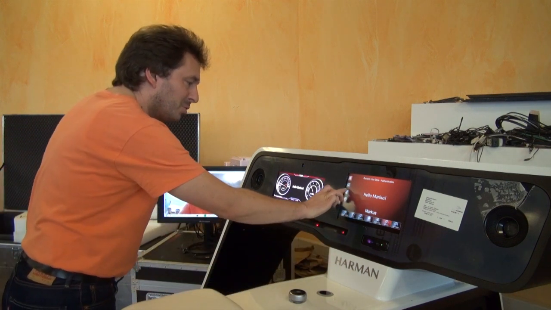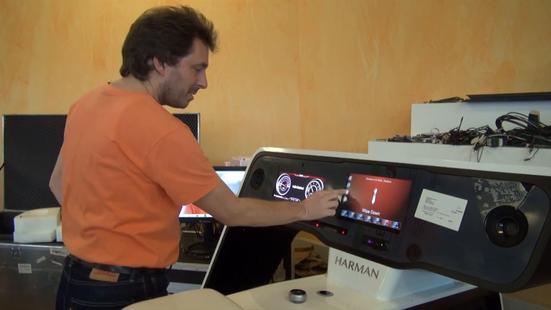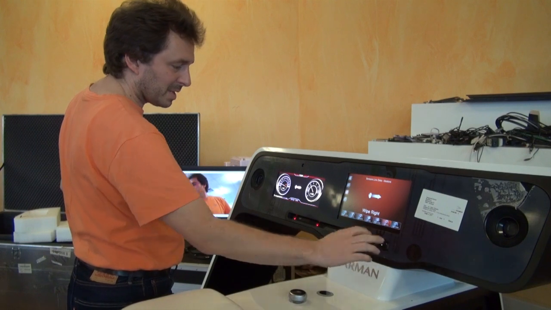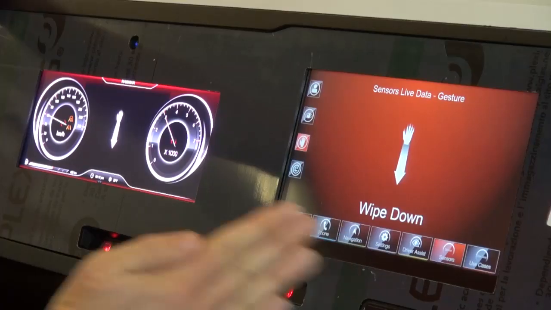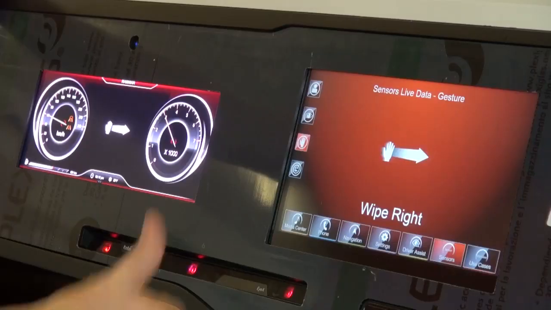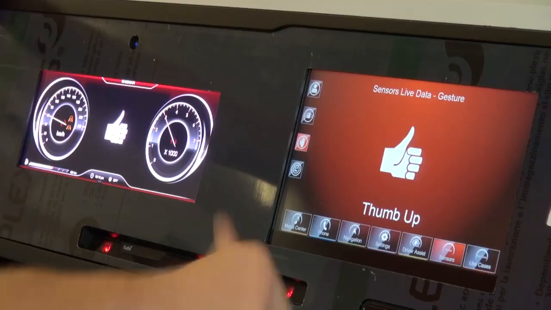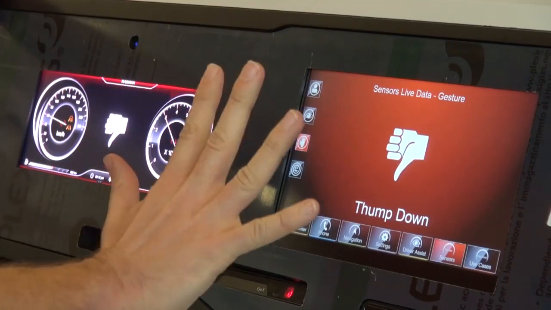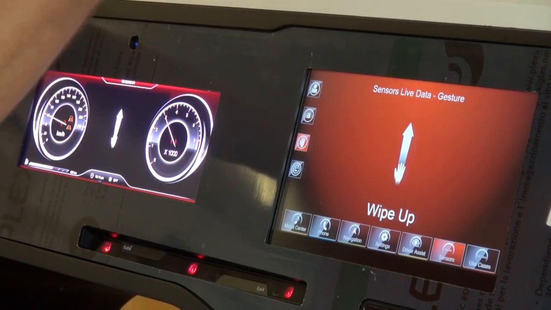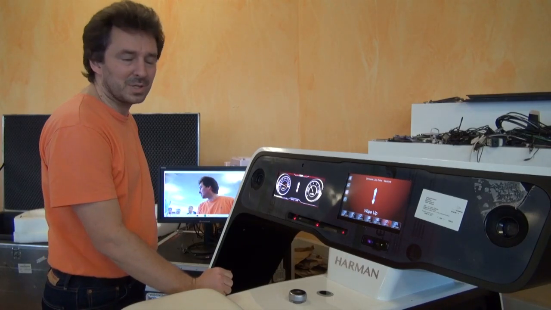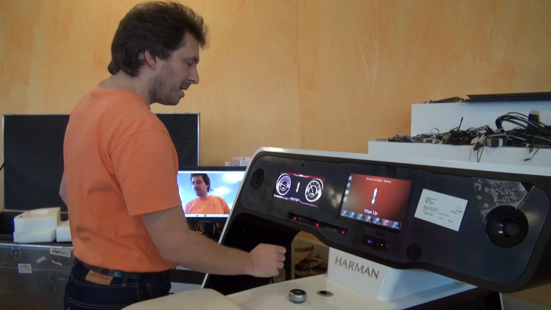And we can also then go to the live gesture tracking. We can do gestures here in front of the sensor. Move to the right, move to the left, thumb up, thumb down, high five, gesture down, wipe up, just to detect these gestures.